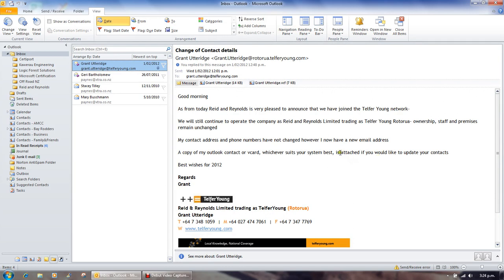I don't actually like the reading pane being on the right hand side because I like to sort my emails by the date I received them, the subject or who sent them, and this is quite difficult when the reading pane takes up this much of the screen.